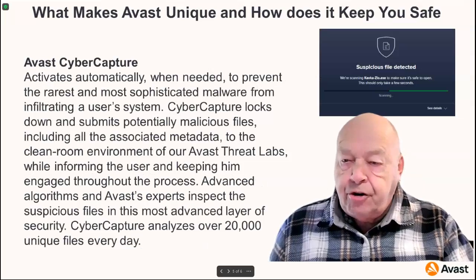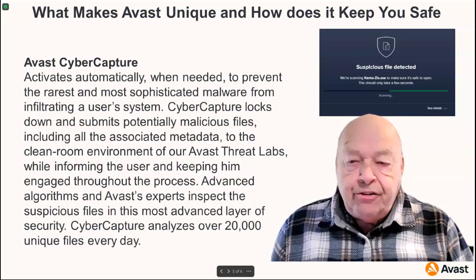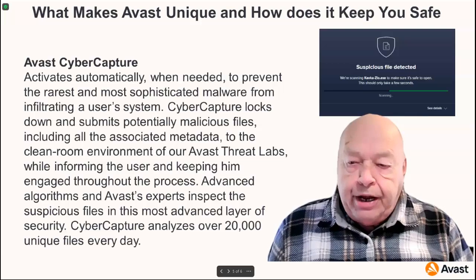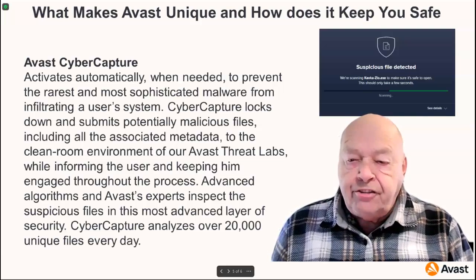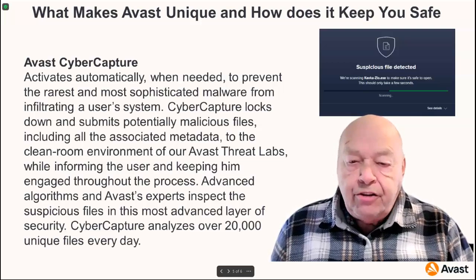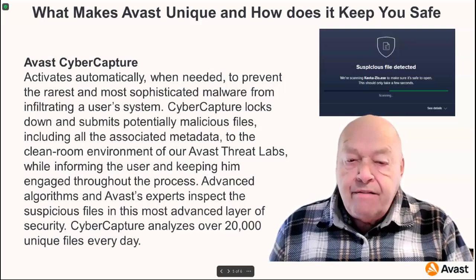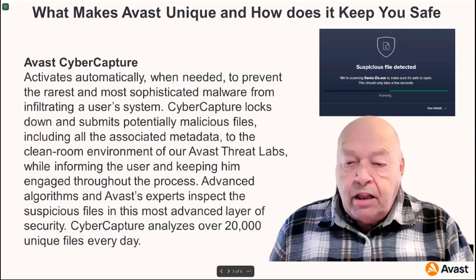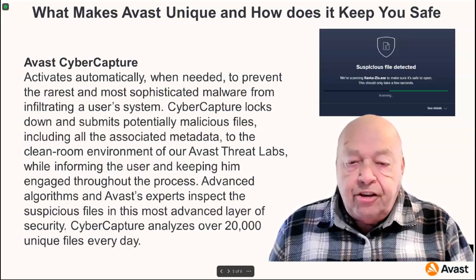Avast Cyber Capture activates automatically when needed to prevent the rarest and most sophisticated malware from infiltrating a user system. Cyber Capture locks down and submits potentially malicious files, including all the associated metadata, to the cleanroom environment of our Avast Threat Labs, while informing the user and keeping him engaged throughout the process.